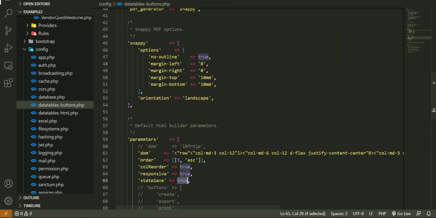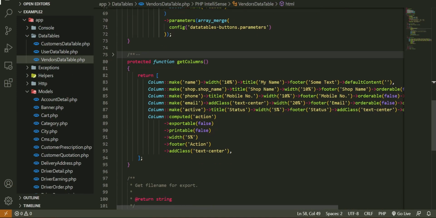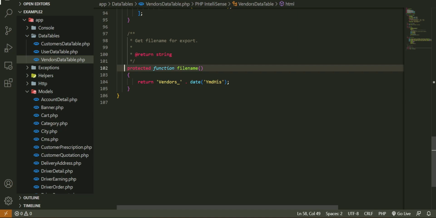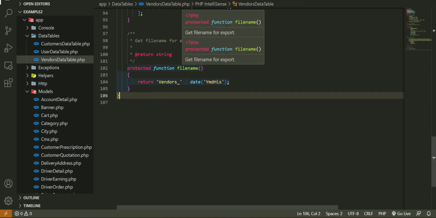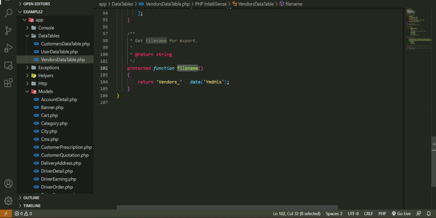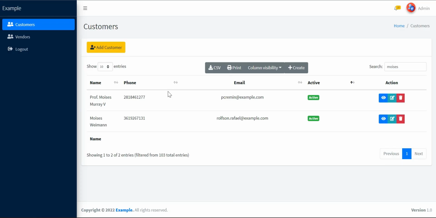Now next we have this file name. This file name is just to set the name of your file which will be generated. Suppose you generated a CSV.